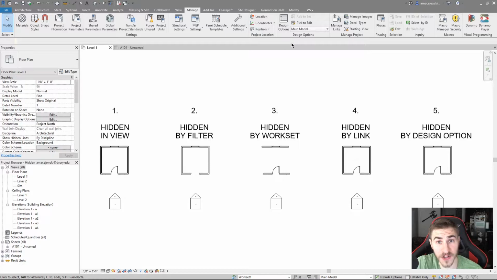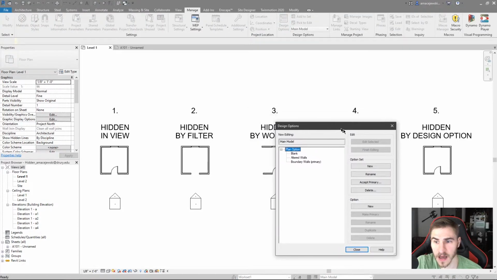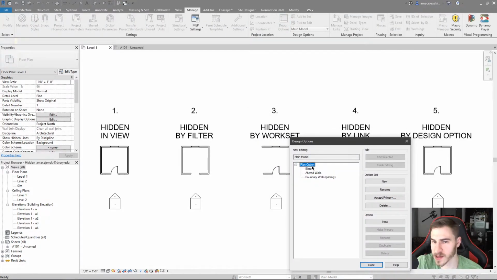So if I go to the Manage tab and Design Options, I can see that I've got this option. It's called Plan Option, and I've got one option that's called Blank.